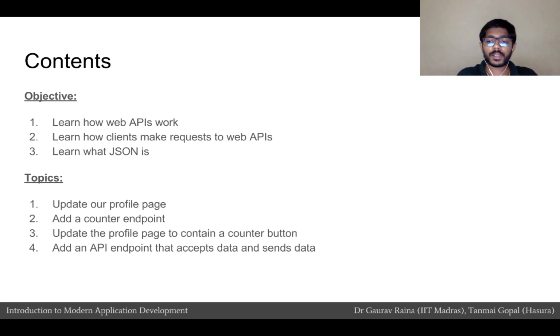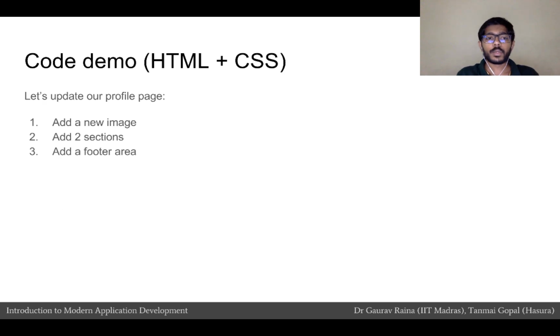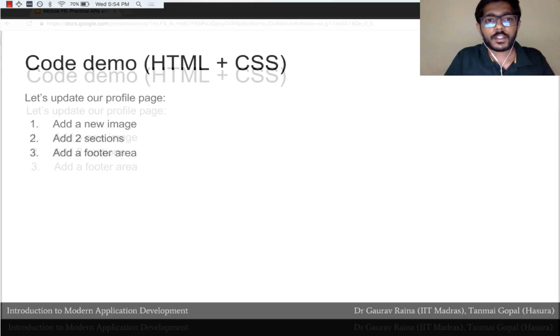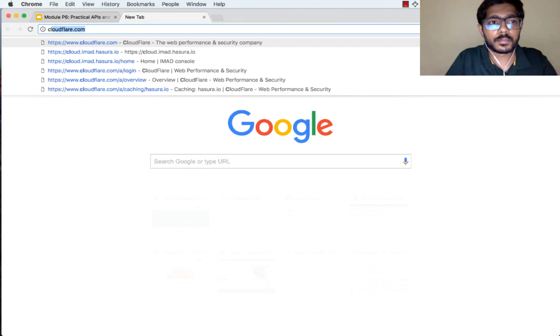And the very first thing that we'll do is update our profile page. We'll add a new image, we'll add two sections, and we'll add a footer area. On this modified profile page, we'll start making changes to be able to make API requests and receive responses to API requests. Alright, so let's head to our coding console.